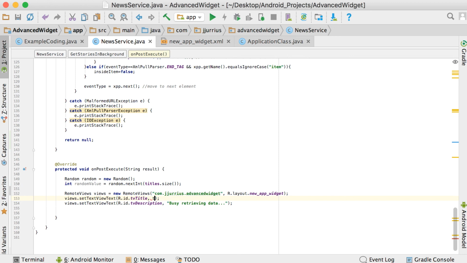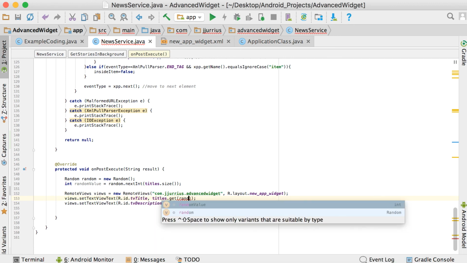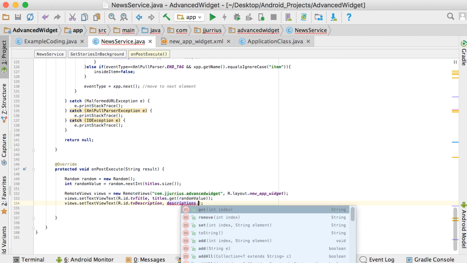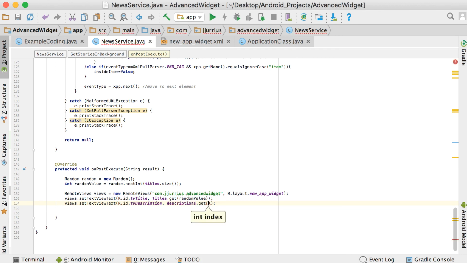So we can go and say, go to the titles array list and get me the object at the random value position, and that gets me the new string value, and that's the value I want to place as the TV title. And we can do the same thing for the description now. We can say, go to the descriptions array list and get me the index value at that random value that was returned. Obviously that random value will stay the same for both of those, so you'll get the title and the description that goes with it.